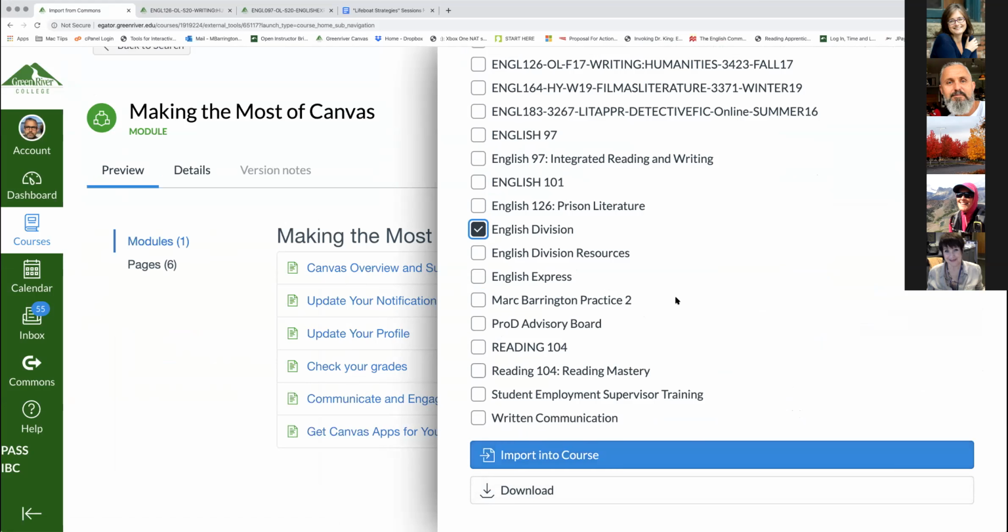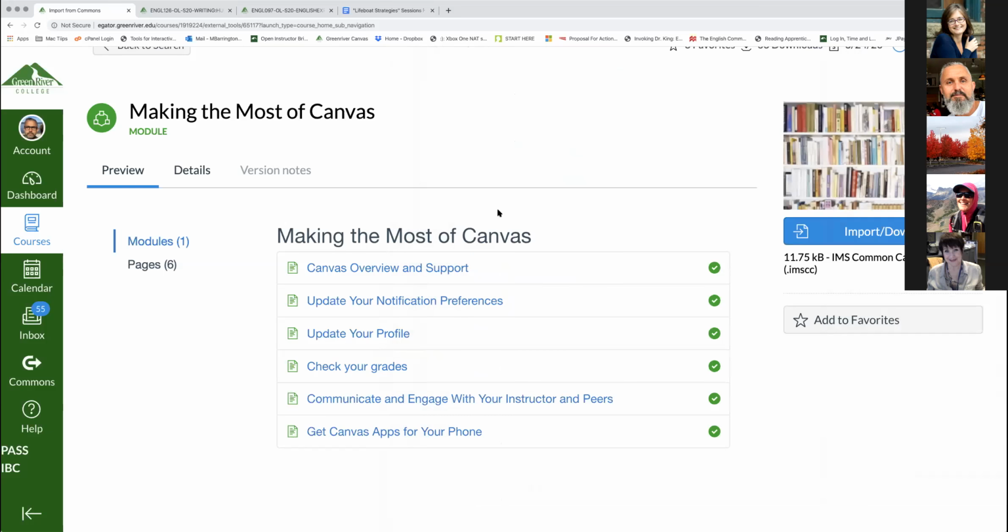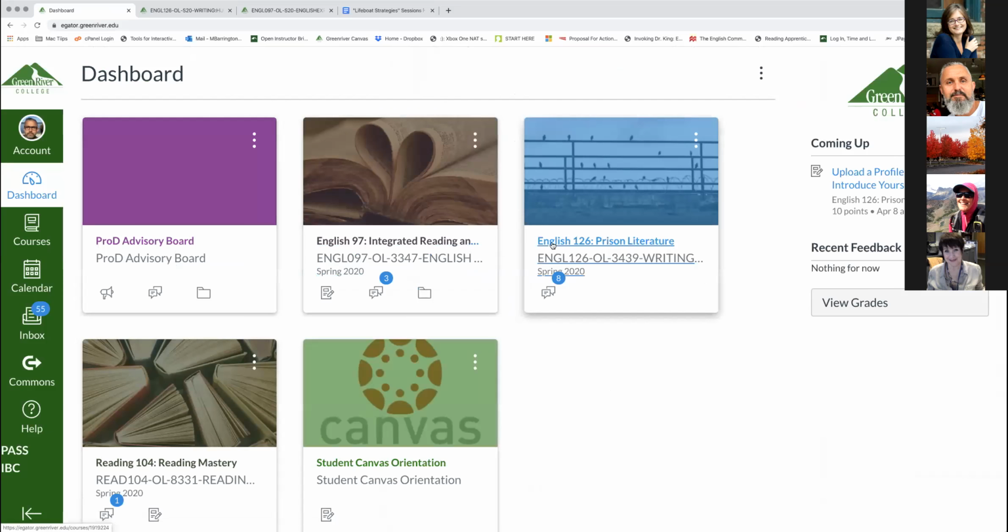Oh, sorry, import into course. Import into course is easier than downloading. It just goes right to the class rather than downloading it to your computer. So I recommend just clicking a course, clicking import, and then it will arrive and it will appear in your modules.